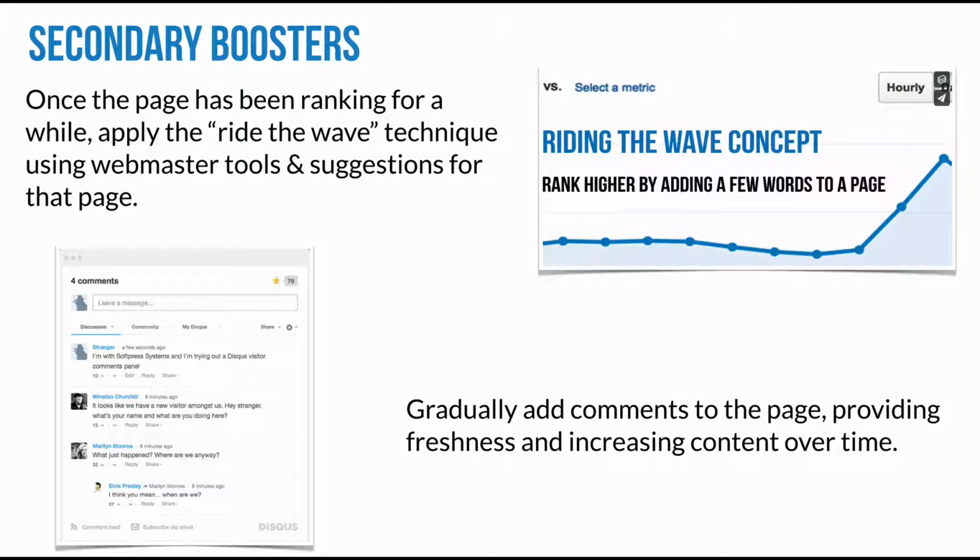So these are things that you don't do right off the bat, but maybe a week later. The next thing is going to be the ride the wave technique. This is an on-page booster that I always use, and what I do is I go to Webmaster Tools and I look at the incoming searches and I add those words to the page that I'm trying to rank.